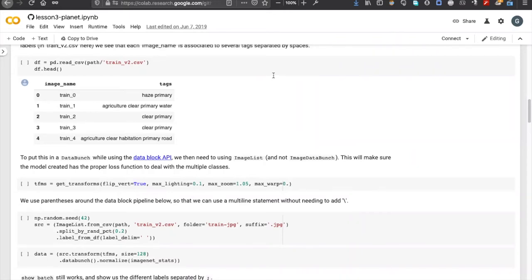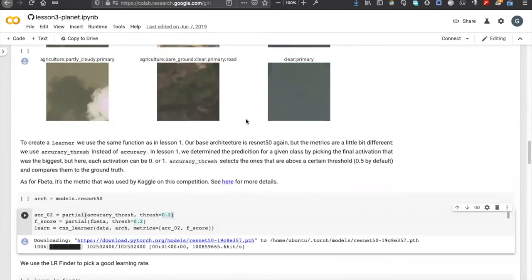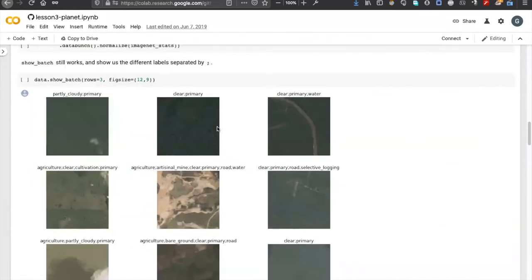0.2 means, for example, if you have clear, can you scroll up? Yeah. So for example, if you have clear 0.3 probability, for primary you have 0.1 and road 0.7, you would just select those for which the probability is higher than 0.2, right? Exactly. In the example that you gave, we'd have clear and road, not primary. Road has 0.7, clear has 0.35, and primary has 0.1. So we will not select primary, we will only select clear and road. Okay. That's how it works.